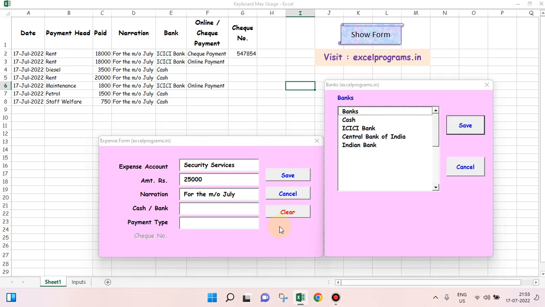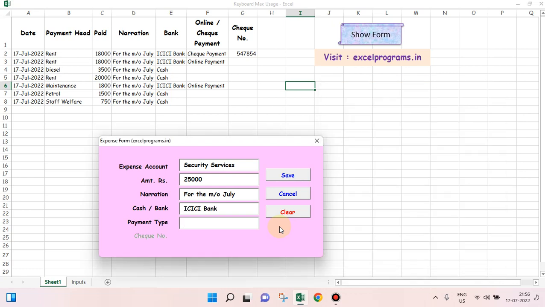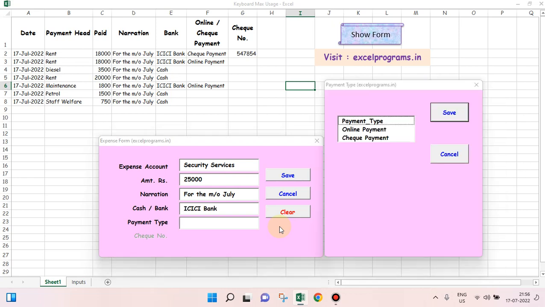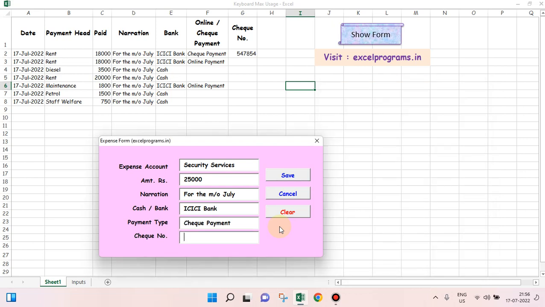Check cash or bank. Let's suppose I'll take ICICI Bank, and this time differently I'll choose check payment. The moment I said check payment, the check number label got enabled and the relevant text box is also enabled and visible. So we will put some check number here. See, so this way it goes on.